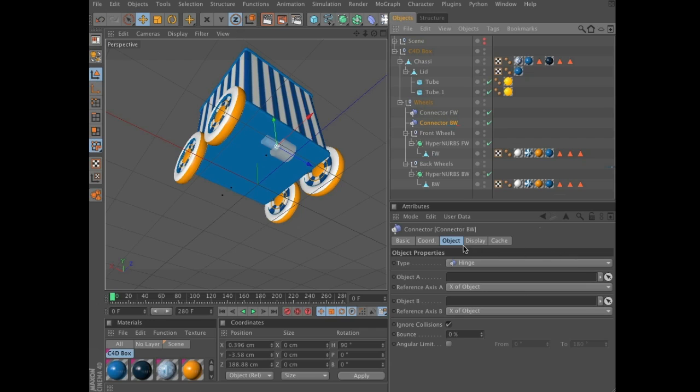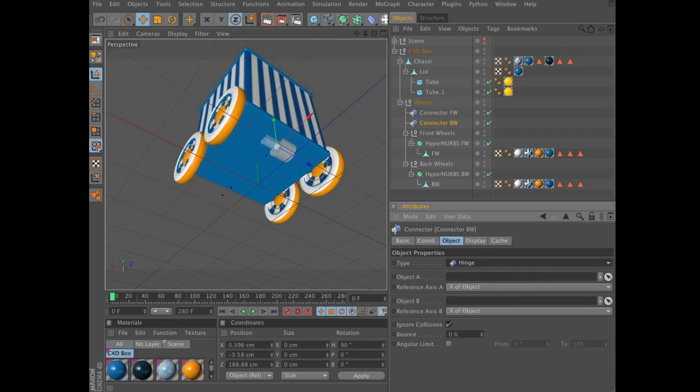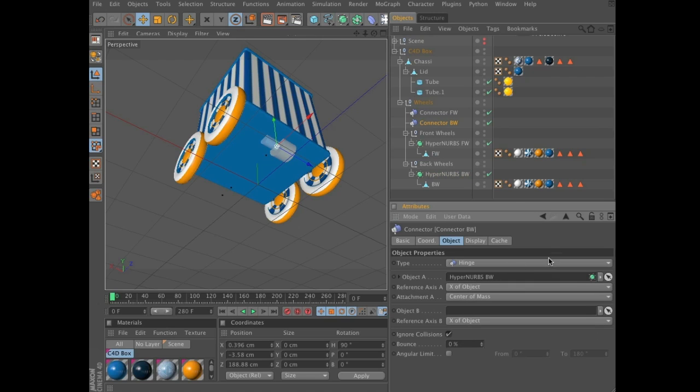Now in the attributes manager you have several tabs. So in the object tab, make sure the type is set to hinge. It's the default setting, so you should be okay there. Now drag and drop the object hypernurbs back wheel into this field, object A.